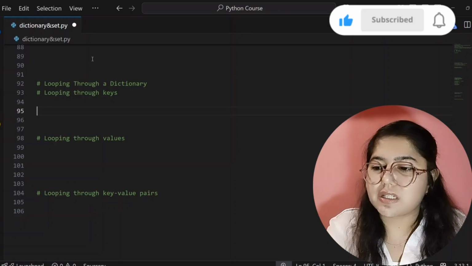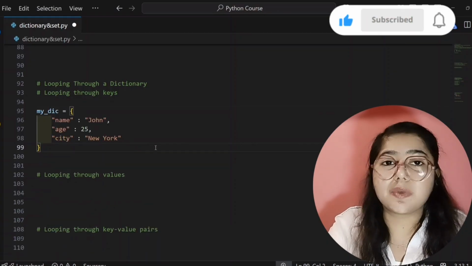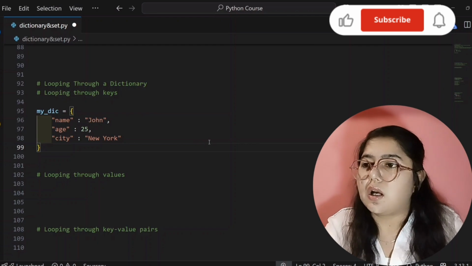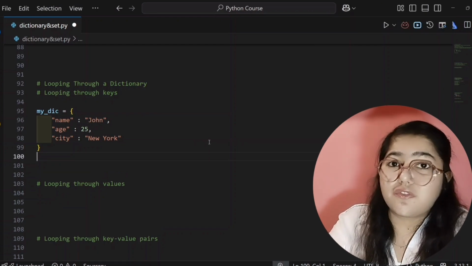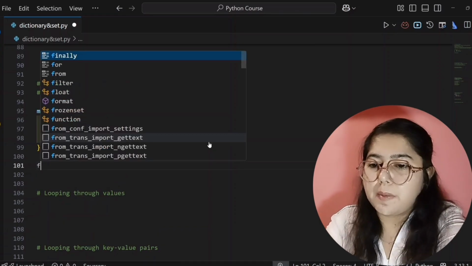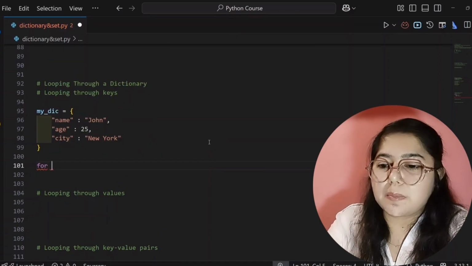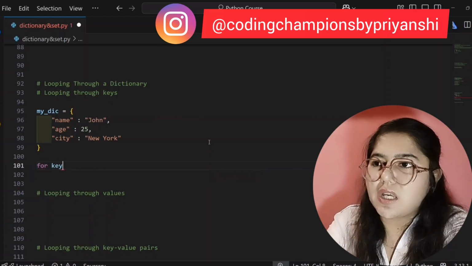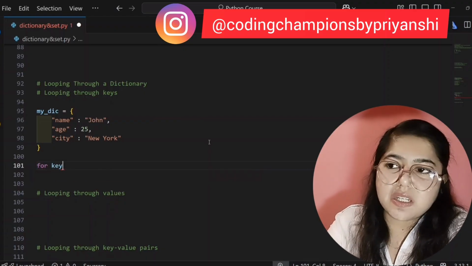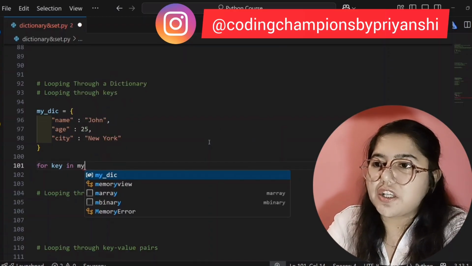For that, first I'll create the dictionary, the same one which we created at the beginning of our video. I have copy pasted this, and now we will write a for loop here. See here, for, then I will write the variable name which I am creating for the iteration. I am giving it the name key because we are looping through keys. Then in, and after that our dictionary name.